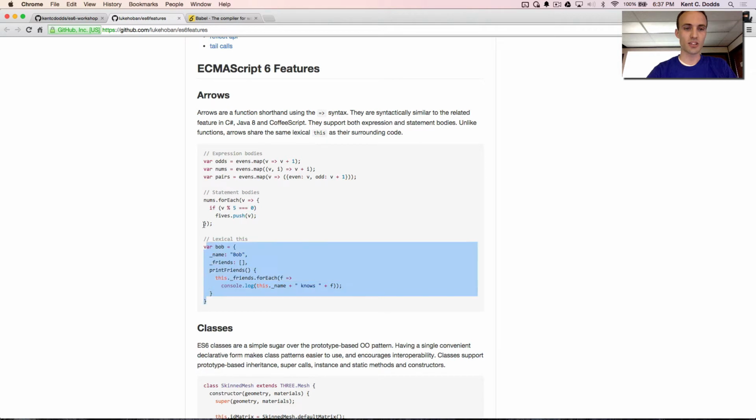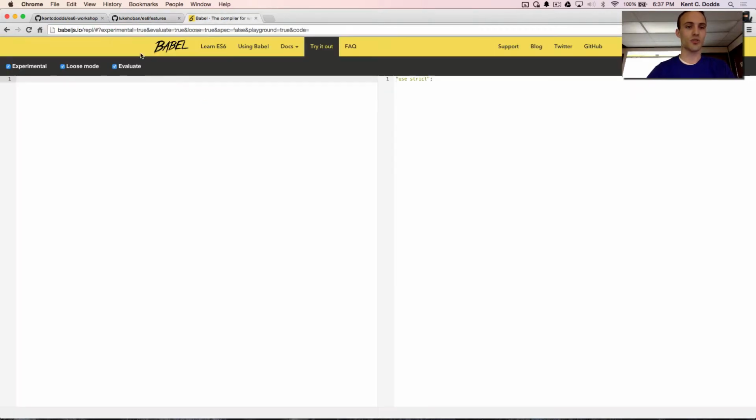So you could take some of this code, and this code won't actually work in any browser that I'm aware of. I don't think any of the browsers have supported arrow functions yet. But if you want to see what this actually looks like in ES5, then you can copy this and go to this website here, which, AJ, do you know what this is, this website?